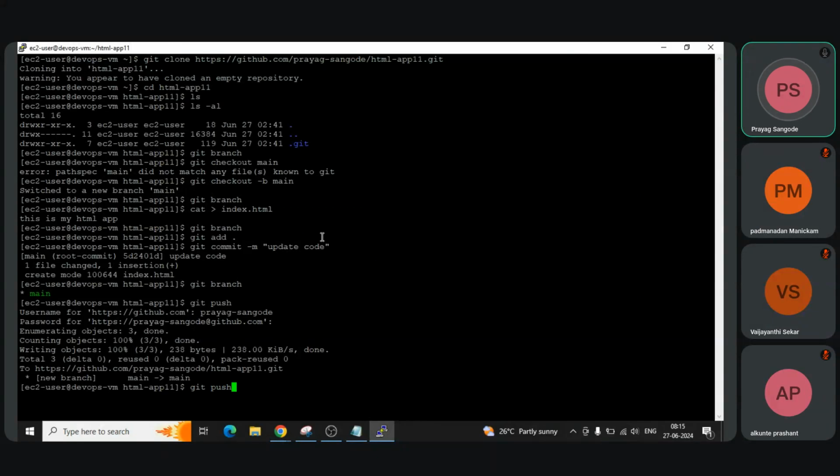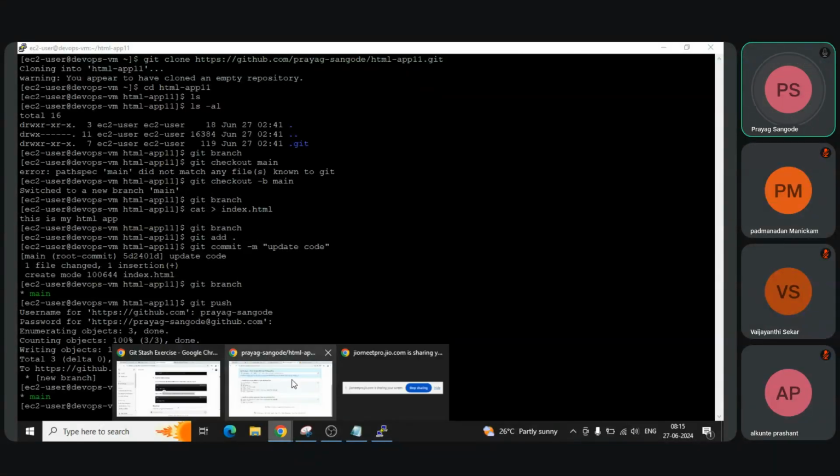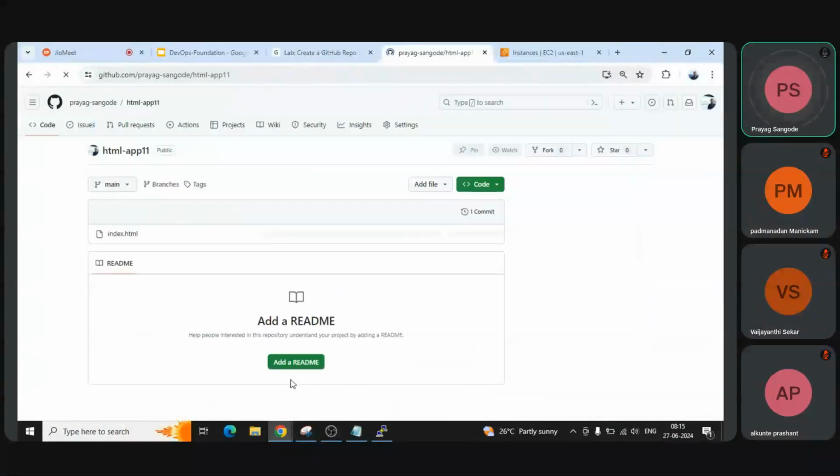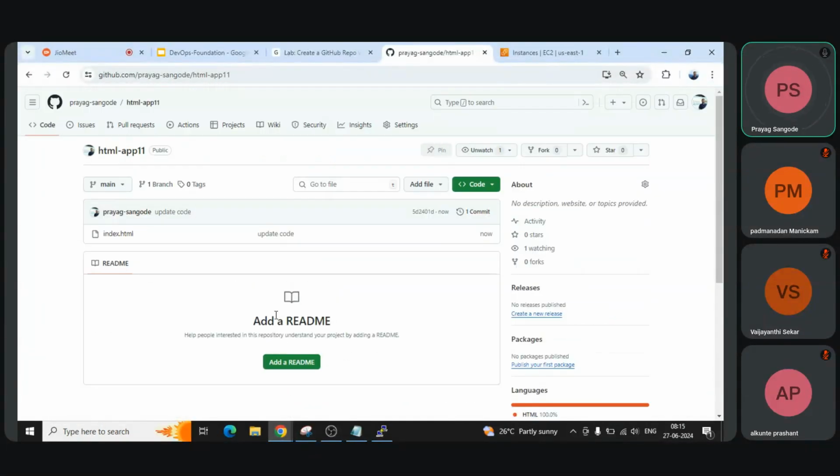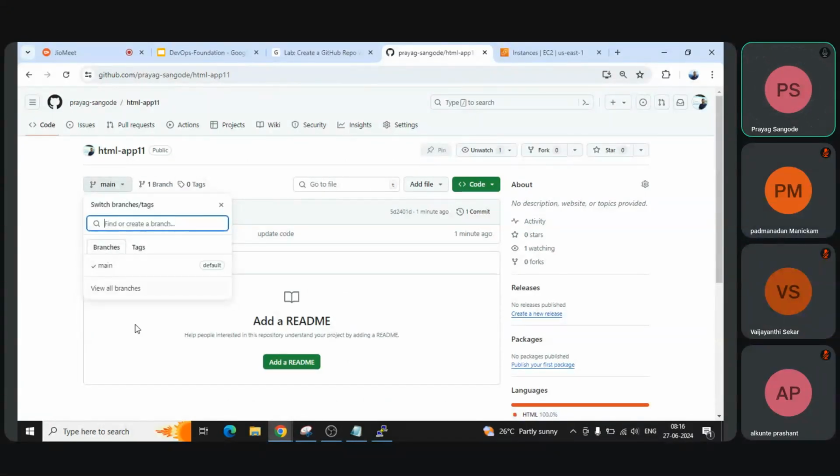Now just check git branch again. We are in the main branch. Just refresh this page, and now we have index.html here. And if you see, we have a main branch now. Next, we need to create one more branch.